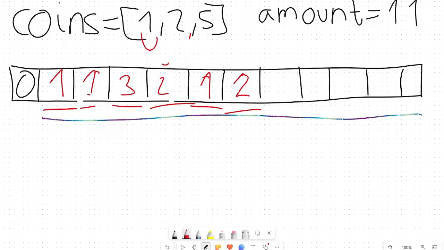Go back 5. 1 plus 1 is 2. So again, minimum remains 2. Go to the next value in the array.